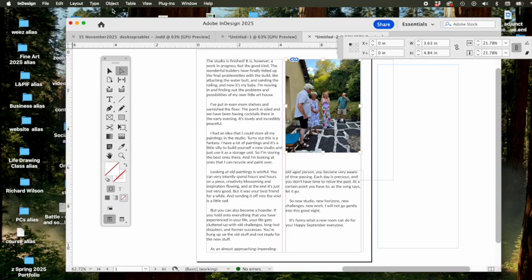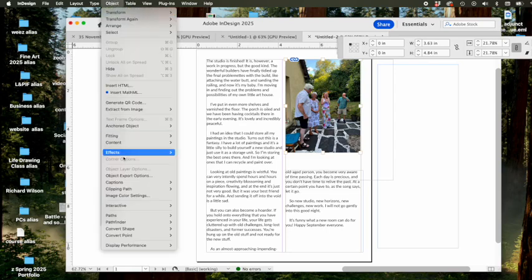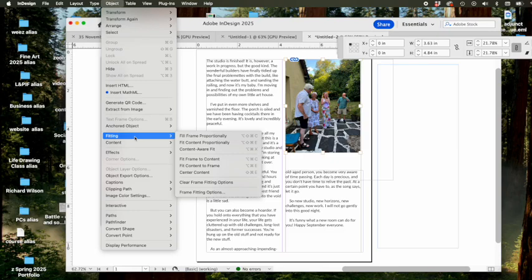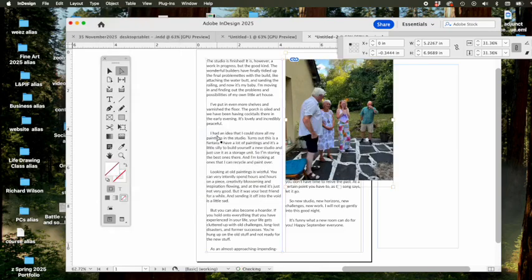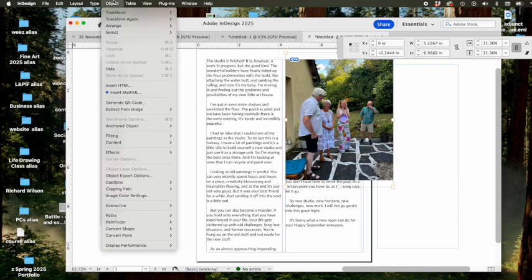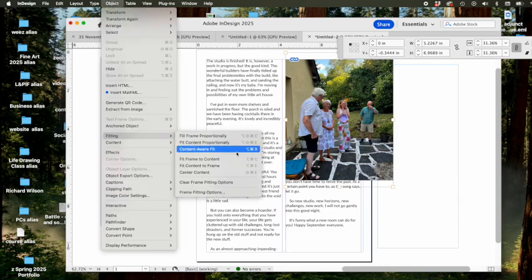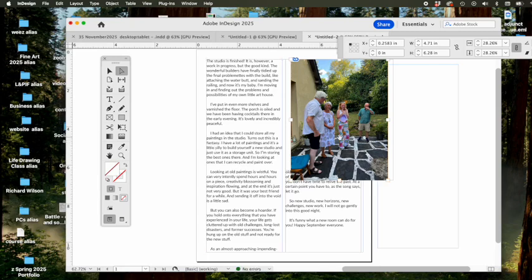You go to Object up here, Object, Fitting. So this will do a bunch of different things. Fit Frame Proportionally. Click, and it'll just basically make it as big as it possibly can, width-wise. But it means you cut off a bunch of the photo, which honestly you don't have to worry about. Okay, Object, Fitting, Fit Content Proportionally. Or is that what we just did? Let's see. Yeah.